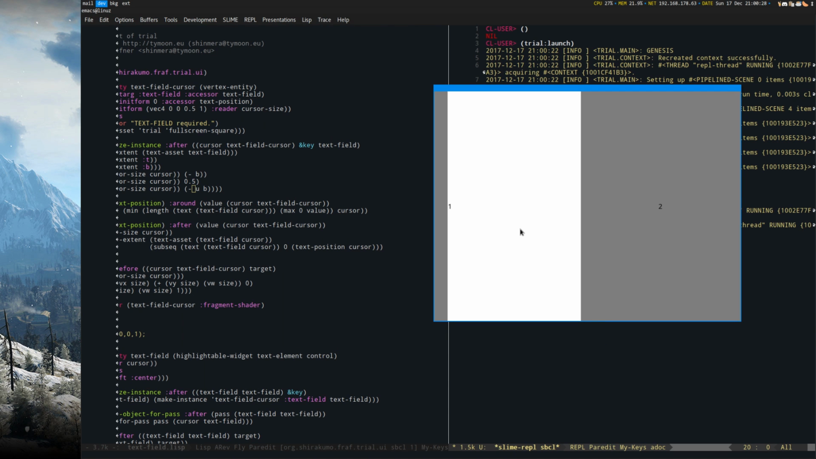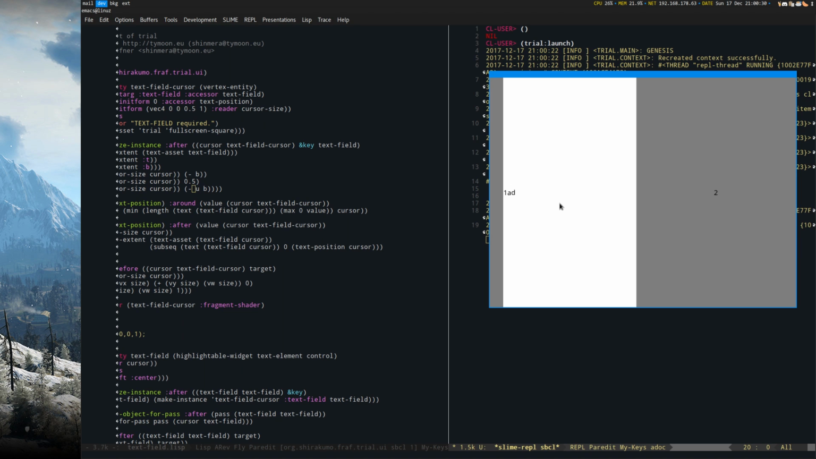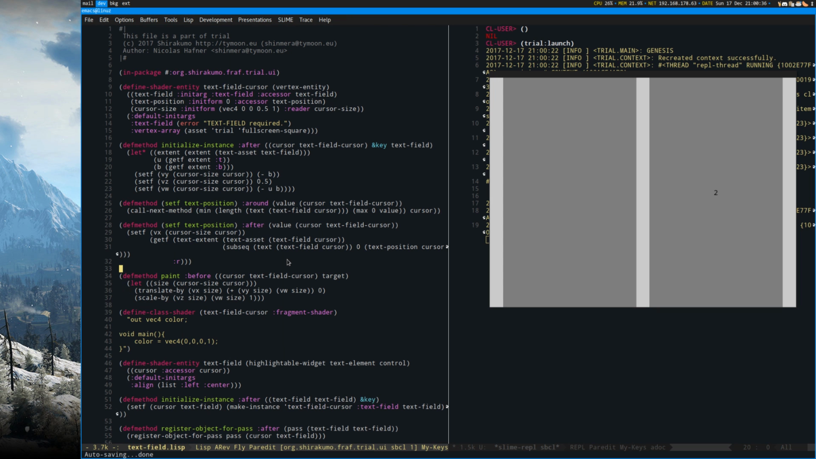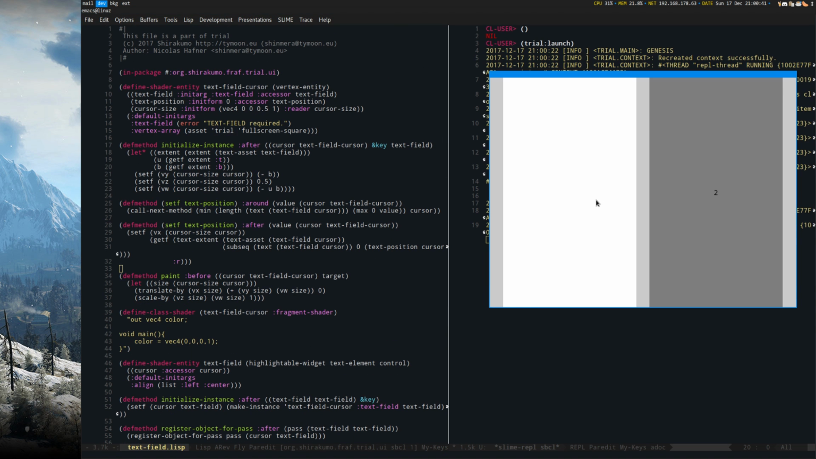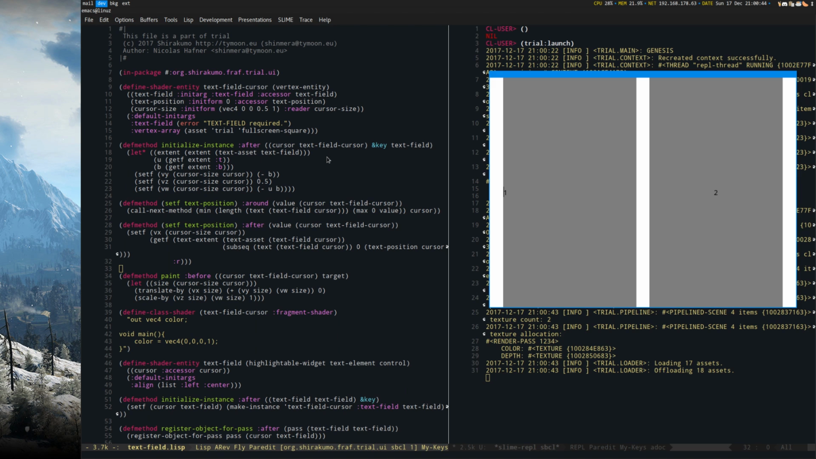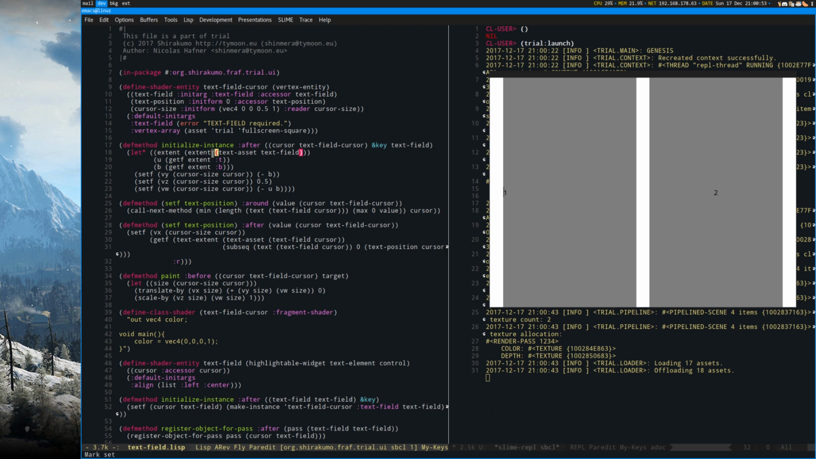Wait, where did my cursor go now? Why isn't it being displayed? What happened? Oh, I see now. Yeah, that's what I feared. So if the text asset isn't loaded yet, and I try to query the size here, then bad things happen. Ah, this is a problem. Well, it's not necessarily bad things happen, but you know.